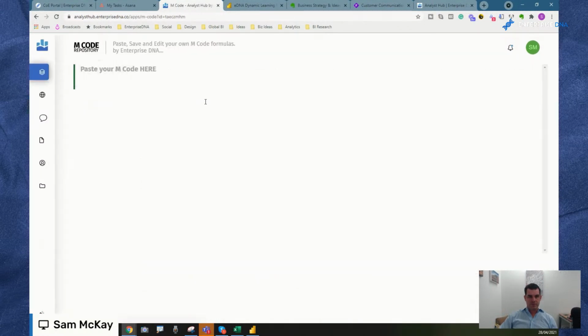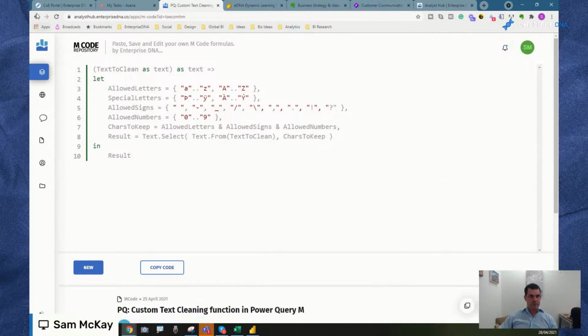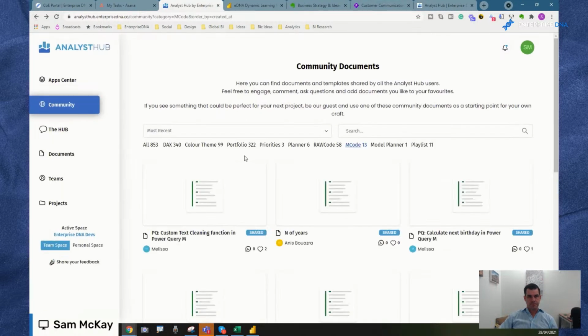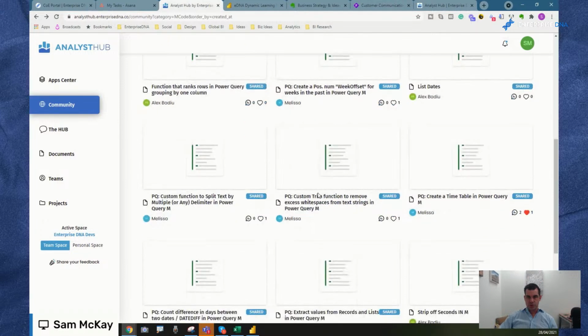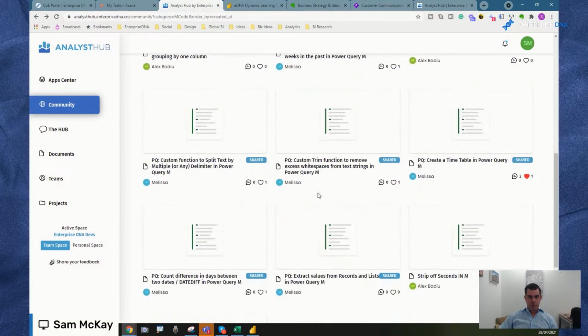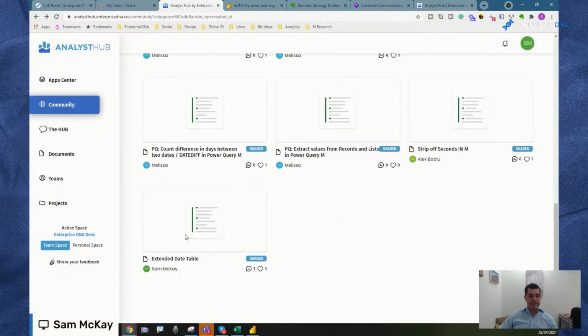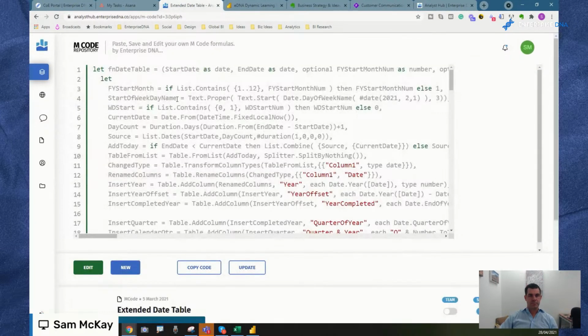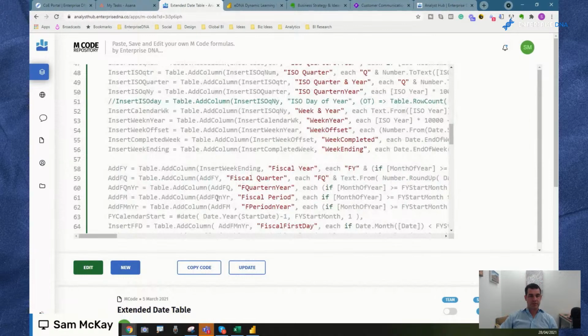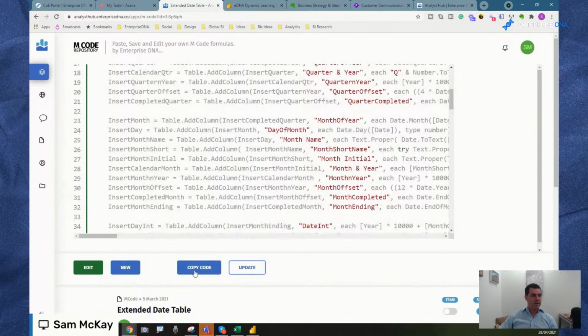There are all of these different date formulas, or date functions, that you can use. So let's have a look. Melissa's got one here. No, that's not the one. So there's the custom date query, extended date table. This is one that I use in every model, the most comprehensive date table. I literally come in here and copy it out of here and paste it into my advanced editor inside of Power BI.